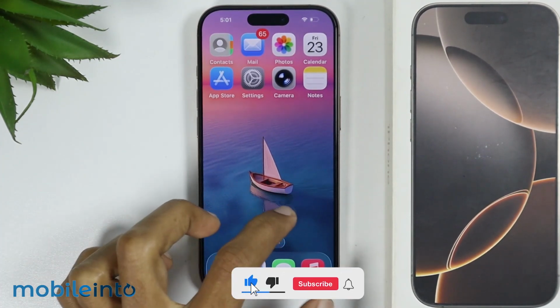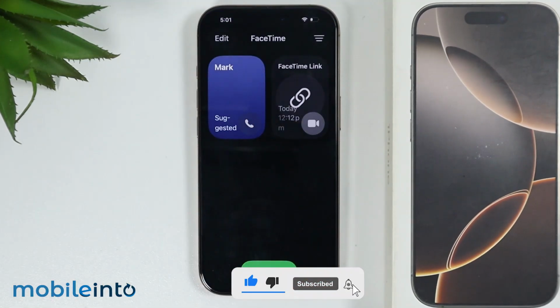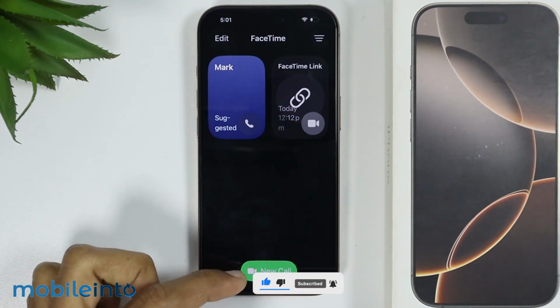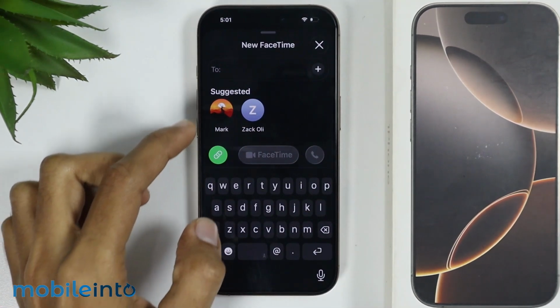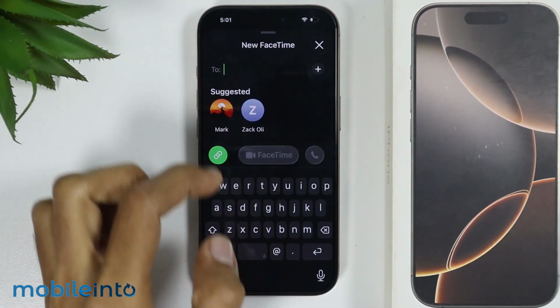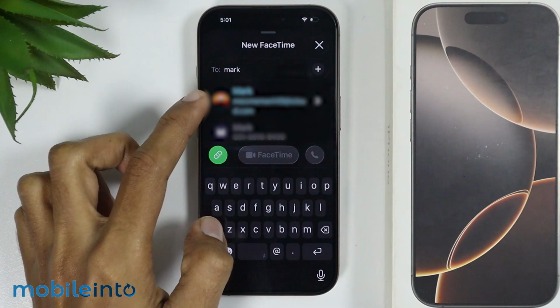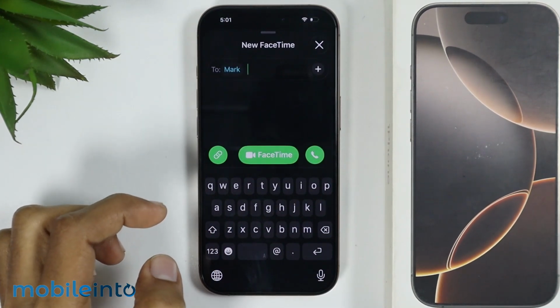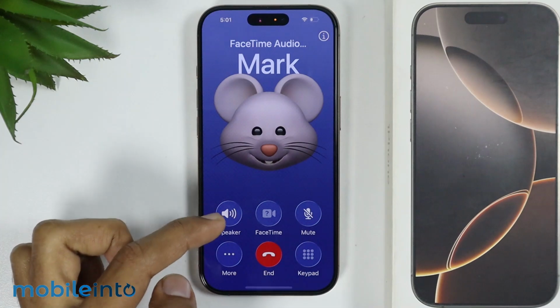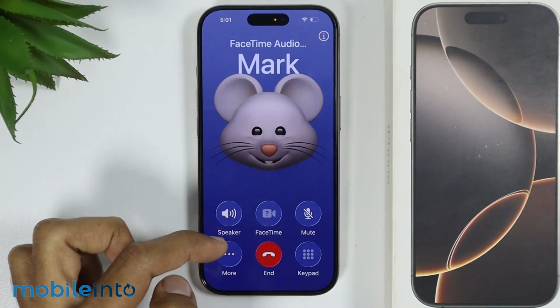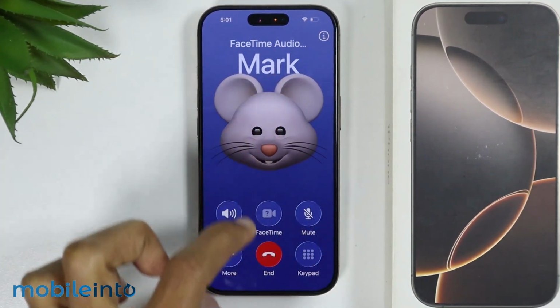For the first method, just open FaceTime. Now, after you open FaceTime, just tap on New Call, and from here just select the contact which you want to call. Now you can either search the contact in the search section. After you search the contact, then tap on the contact, and from here just tap on the phone icon. And after you do that, you will do a FaceTime audio call, just like that.